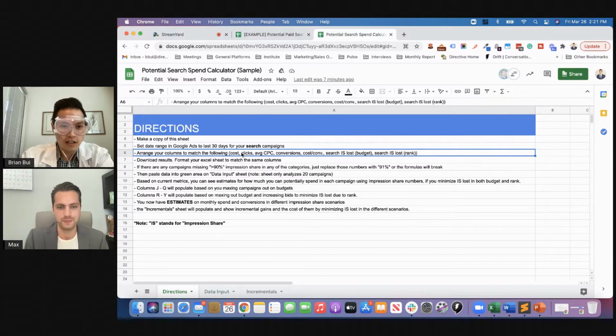Okay, so these are those metrics, right? Cost, clicks, average CPC, conversions, cost per conversion. Got it. Okay, so in Google Ads, for anyone that knows to customize columns in your campaign view, make sure you're just looking at those metrics. Yeah, those are the money makers right there that we're going to need to make this sheet work.